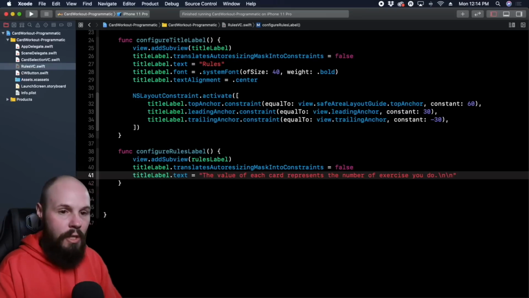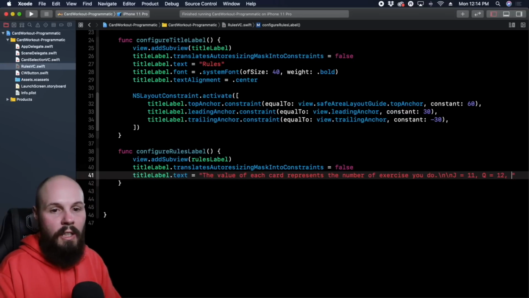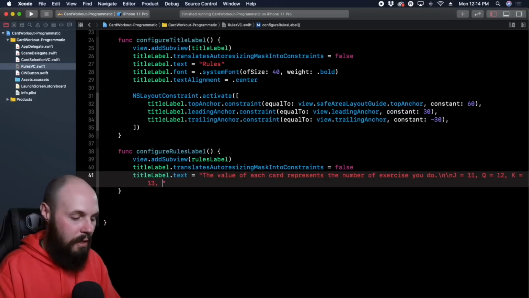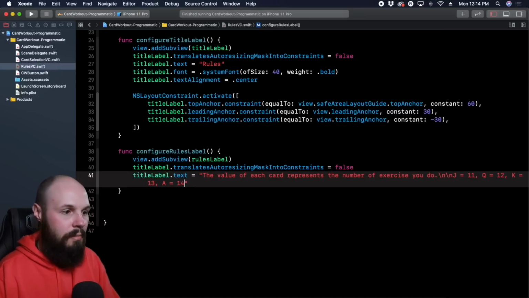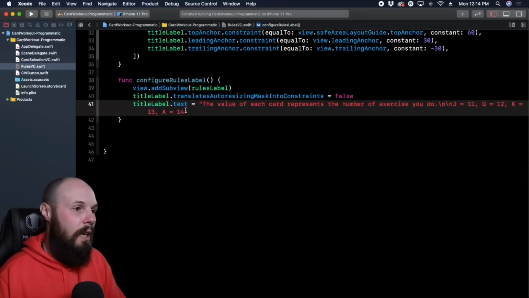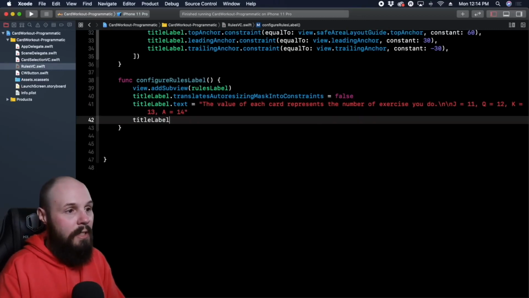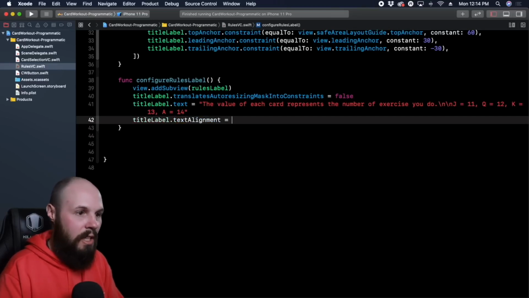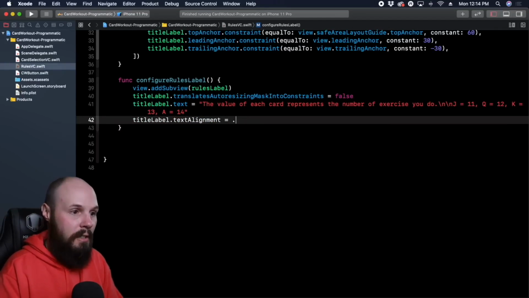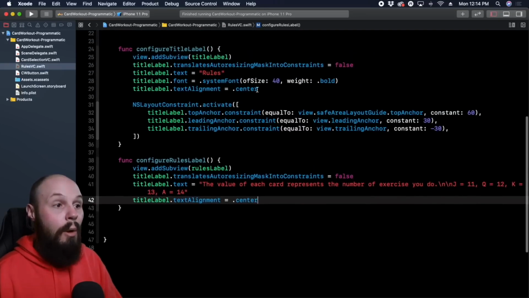So now we can do, and this is going to line wrap here. This is Jack equals 11, comma space, Queen equals 12, comma space, King equals 13, comma space, Ace equals 14. Scroll up a little bit there so you can see. So that is our text. Now we want to text align, right? We align the center. So titleLabel.textAlignment equals .center, not just center. So that's all we had here for, oh no, we forgot font.